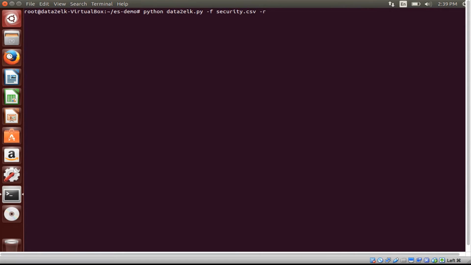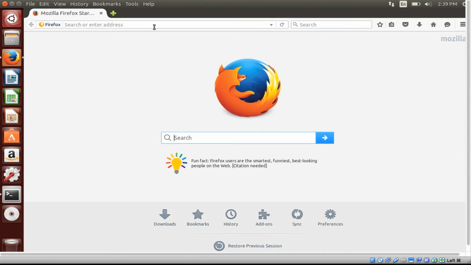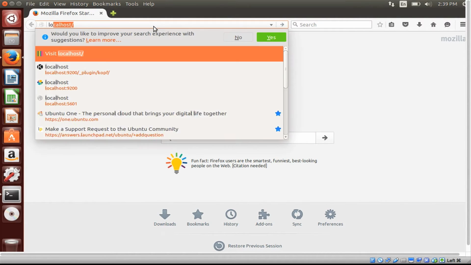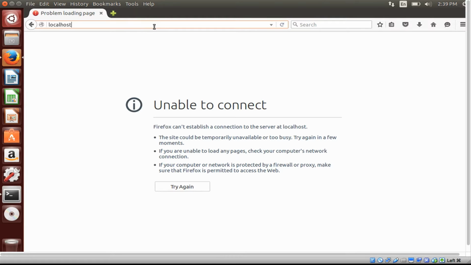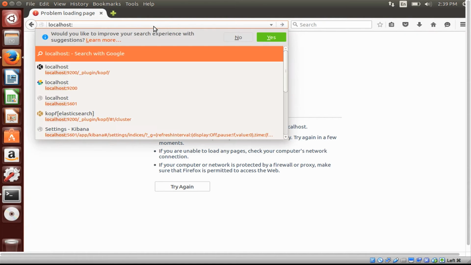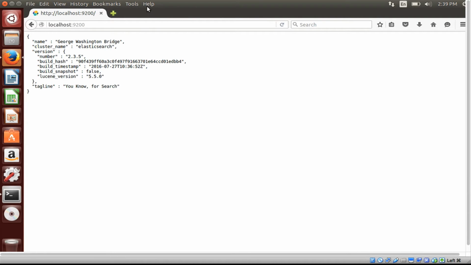As I've said, Elasticsearch and Kibana are up and running. Generally, Elasticsearch will run on port 9200. You can see this, and if you have Elasticsearch installed, this is the first thing that you will see. And the same thing for Kibana.